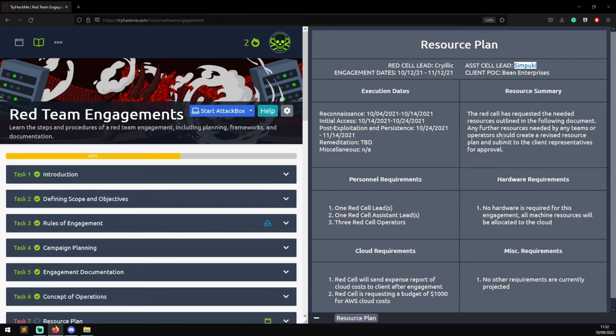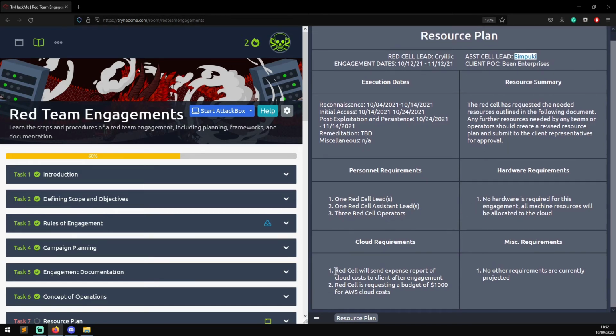The red team has requested the needed resources outlined in the following document. Any further resources needed by any teams or operations should create a revised resource plan and submit those to the client representatives for approval. Personnel requirements: 1 red cell lead, 1 red cell assistant, 3 red cell operators. No hardware is required for this engagement. All machine resources will be allocated in the cloud. Cloud requirements: red cell will send an expense report of cloud costs to the client after the engagement. Red cell is requesting a budget of $1,000 for AWS cloud costs. That's Amazon Web Services. No other requirements are currently projected.